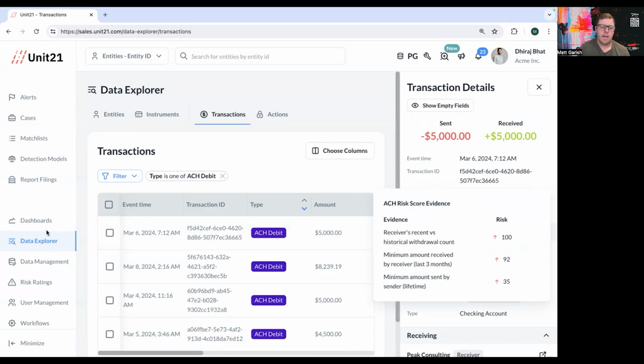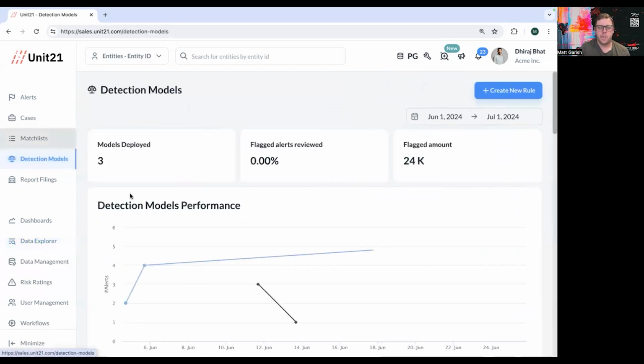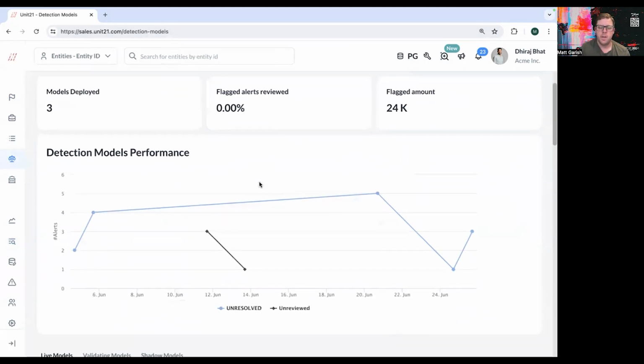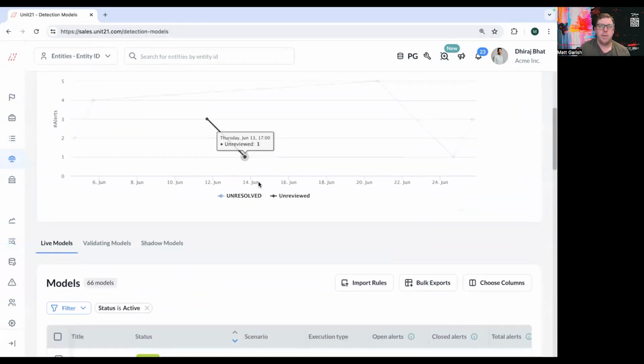Now, navigating back towards the left-hand panel, I'm going to click on detection models. I'm going to click on this logo here. This will collapse the left-hand panel, just give me a little bit more room to focus. And I'm going to quickly scroll down just to chat about a few different things. So there's 3 different states within Unit21. There are your live models. This is live data. It's producing workable alerts, or in the real-time instance, it is sending a response in under 250 milliseconds so that the team can make the appropriate decision.